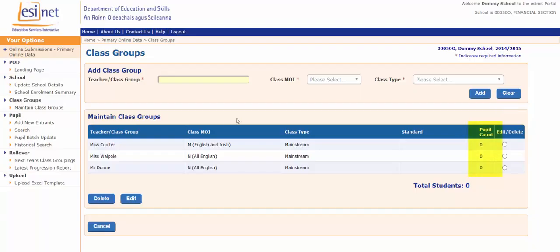This sets up class groups for next year. Note that the pupil counts are all 0 because all you have done is set up the class grouping. You haven't assigned any pupils to these groups. We are now going to proceed with progressions.